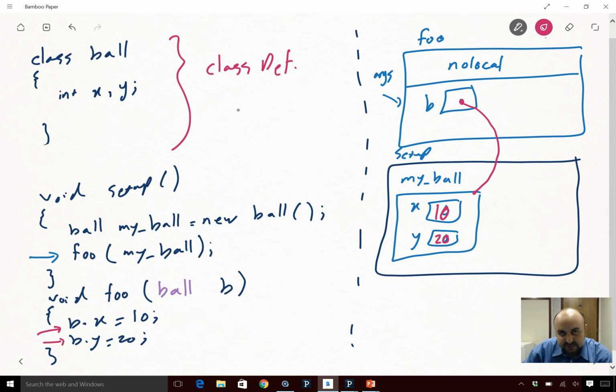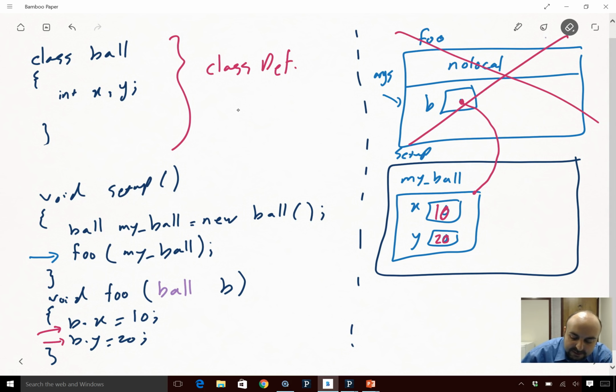Then for the arrays, this function is done. When this function is done, that means foo gets destroyed. The link between b and my b1 doesn't exist anymore because b doesn't exist anymore. And this is what you end up with. You end up with setup, and the values are changed as such.